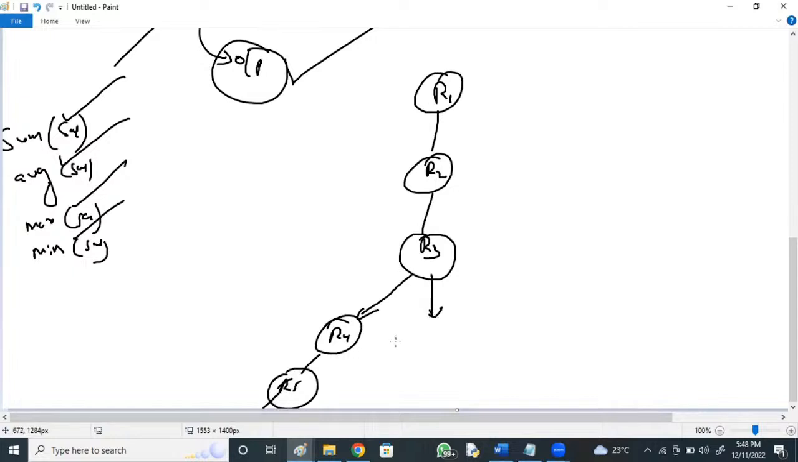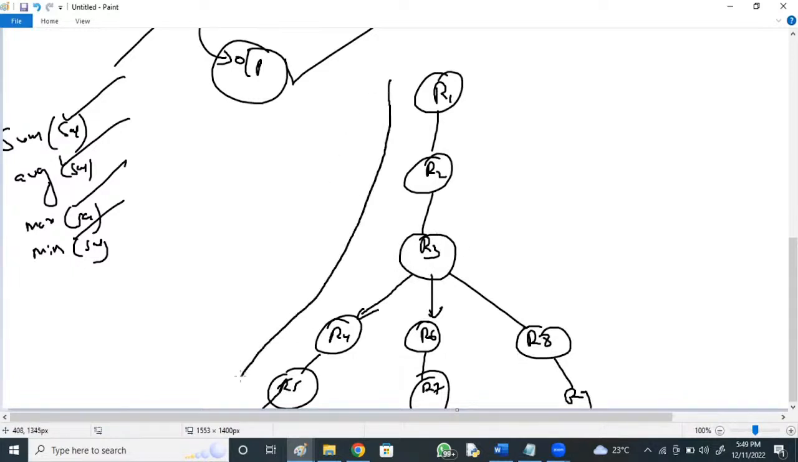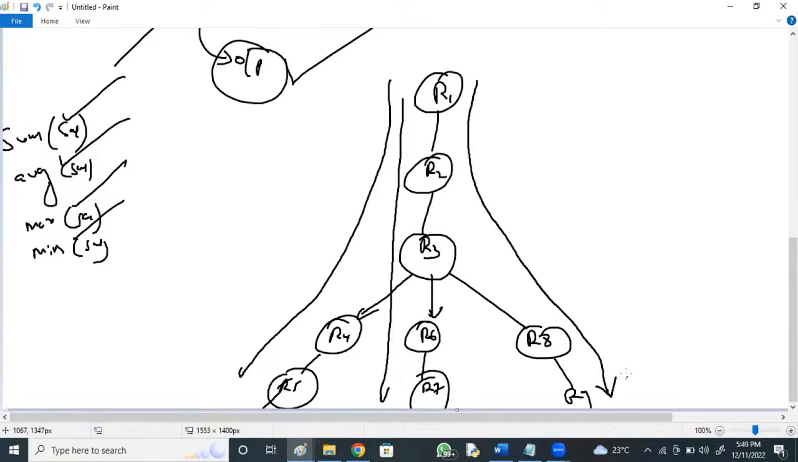From R3 again, R6, R7. From there, R8, R9. This R3 output is used by all these flows. This is the first flow, this is the second flow, this is the third flow. Here data is persisted at R3. There are three flows. To execute the first flow, flow 1, you will trigger R5 dot action.